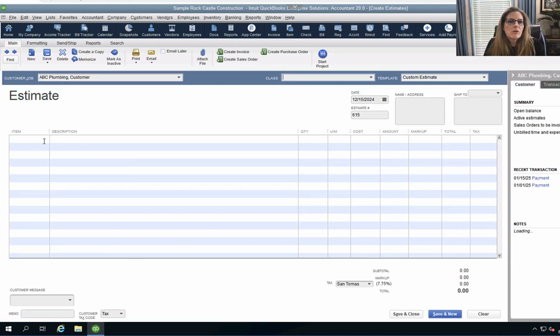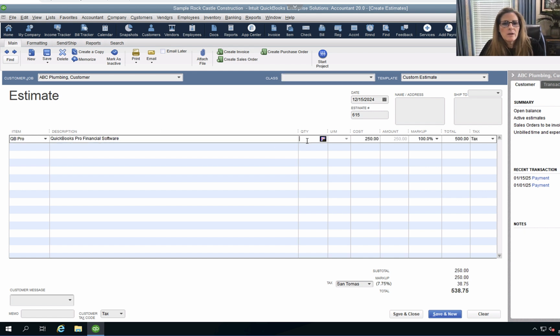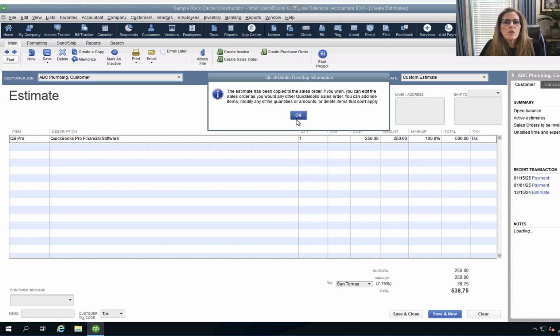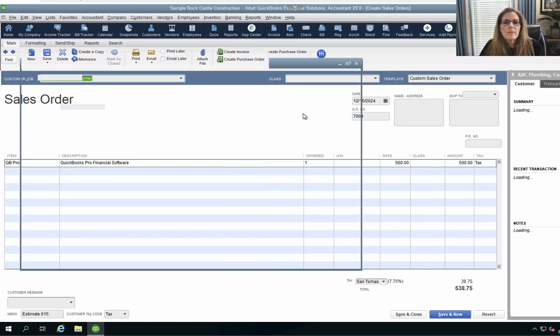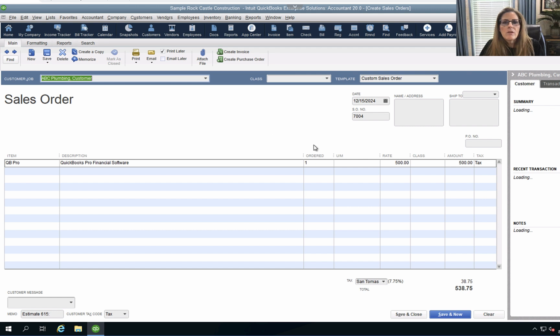So I'm just going to keep this real simple. I've promised that I'm selling this for $250 to ABC Plumbing. I'm going to save this estimate. They call us on the phone and say, I want it. So luckily I already have it on hand because I created a purchase order in the lesson before this. I'm going to create a sales order. Okay. So this is just saying, yes, that they've agreed to purchase this, but I'm waiting for it to come in.